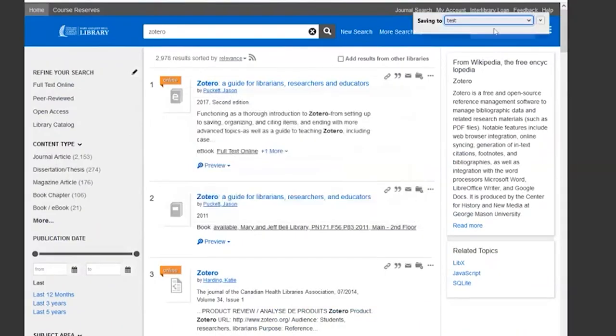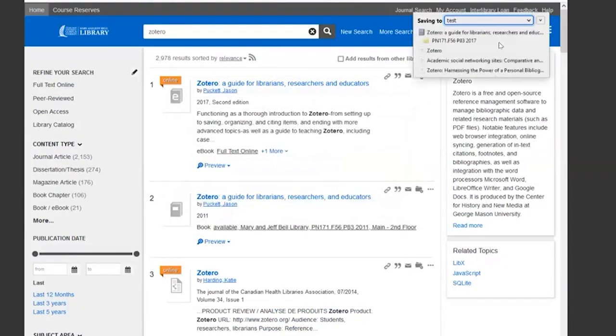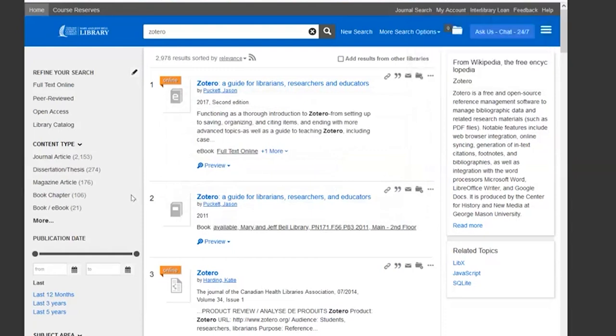And you'll notice that up here it tells me it's saving. It's saving all of these things that I just clicked, and it ticks them off one by one. And now when I go to Zotero, here they are. They're in my Zotero, all the items that I clicked, listed here.